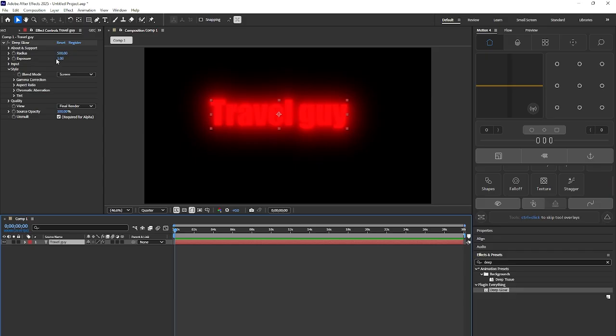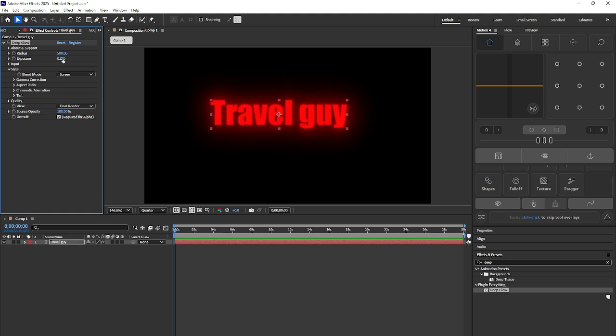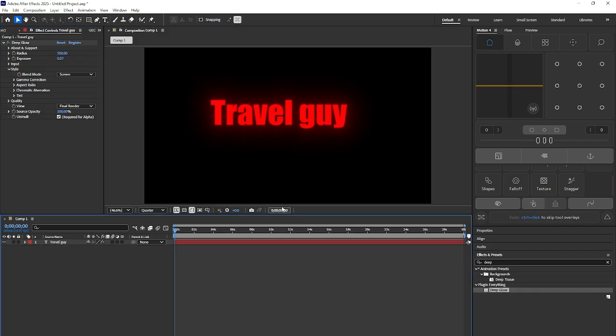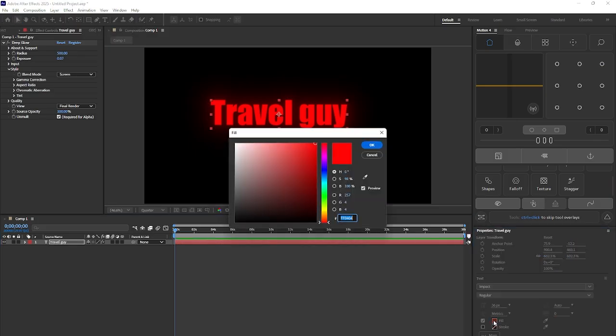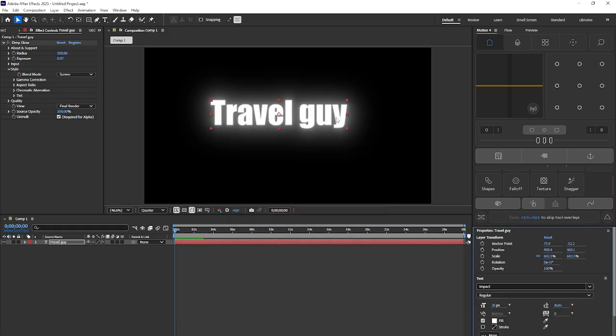Just change the setting, like 0.20. I think this is fine. This is the DeepGlow. You can use it with any kind of text or anything. You can change the text here as well and here as well. Just change it, and the glow will automatically change. Okay, so this is the DeepGlow plugin.